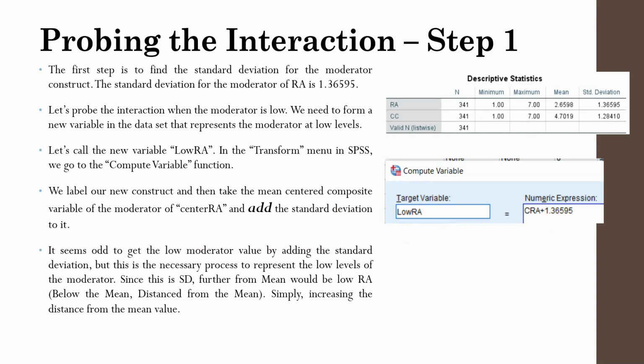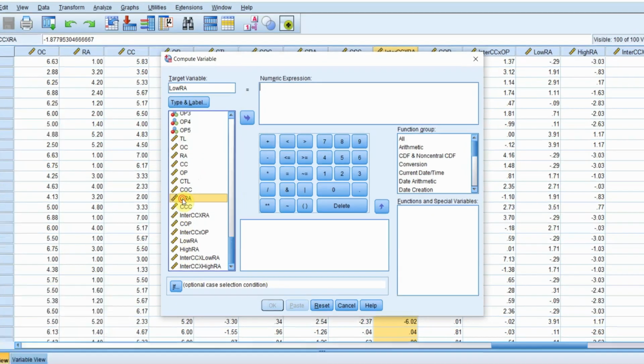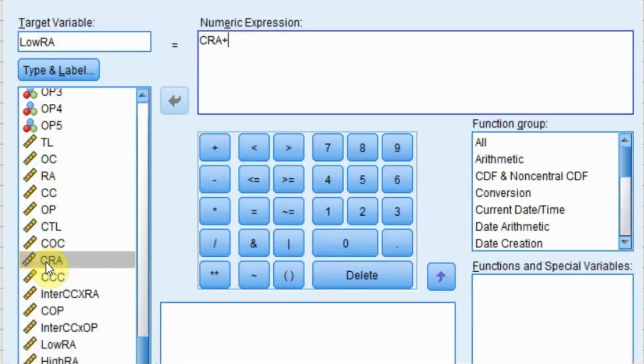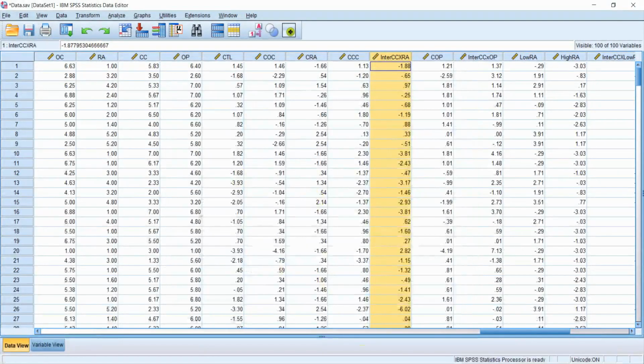So what you need to do is, where is your centered RA? Here it is, shift plus 1.36595. I hope the value is correct. You simply press OK. Your new value will be created.